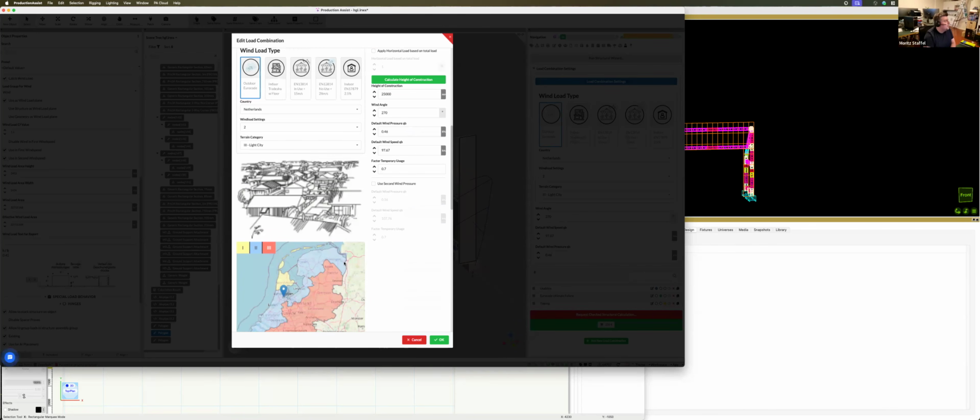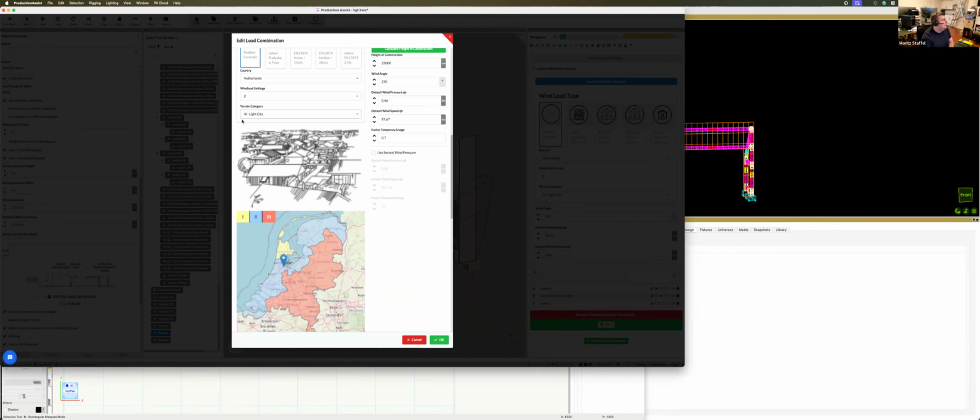So this structure was in the Netherlands. It was in Amsterdam, which is wind load zone 2. And now it becomes interesting. It is in terrain category 3. Terrain category 3 is light city. And that is the top image in here, which shows you what the surrounding terrain will look like.